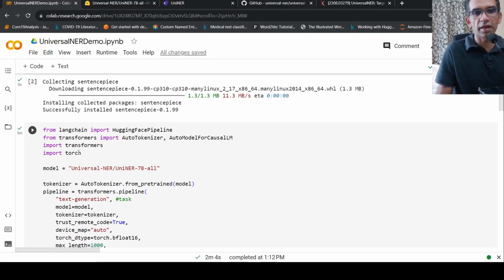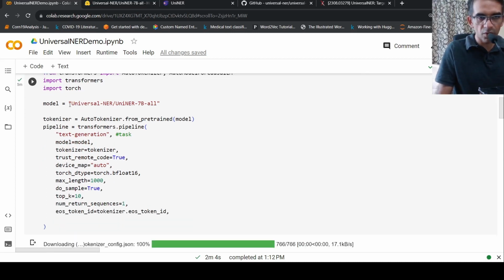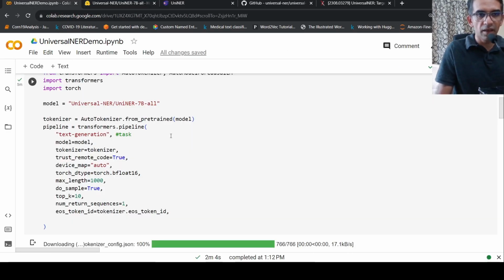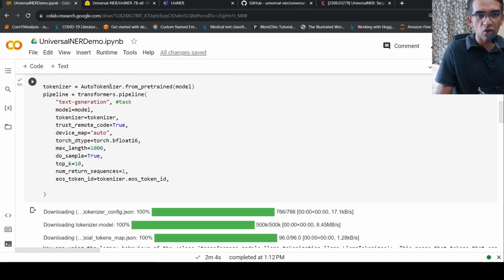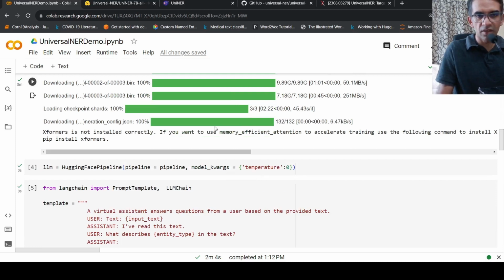I import transformers and torch. The model is Universal-NER, UniNER-7B-all. That is the model we use. The tokenizer is AutoTokenizer from the pretrained model. From this model, we create a tokenizer and then we create a Transformers pipeline. The task is text generation. We pass the model and tokenizer and certain other parameters. Then this downloads the model.